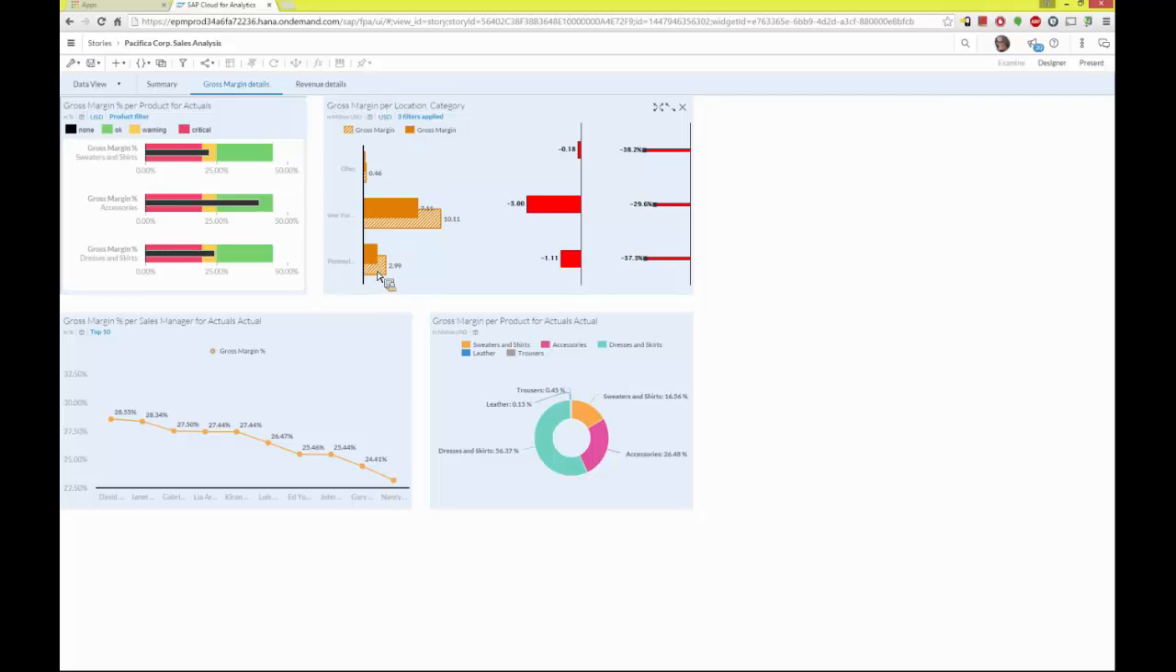So here we come, and again, we're looking at Pennsylvania and Ohio, and now we're looking at some of the gross margin information. We can see with Pennsylvania that the gross margin is actually looking pretty healthy.